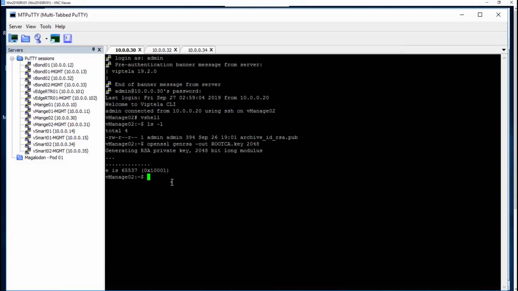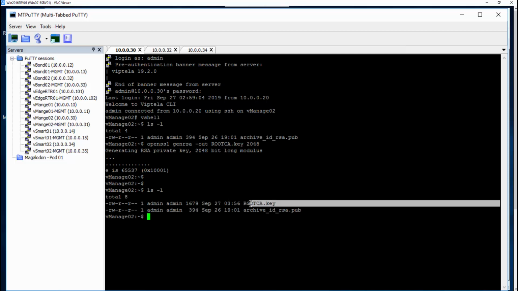It's openssl genrsa -out and then rootca.key, and that's the file name it's going to create, and it's a 2048-bit encryption key. Now that we've created the RootCA key, I'm going to run the ls -l command again, just so you can see in that directory there's a rootca.key, which is the file name that we told it to create.